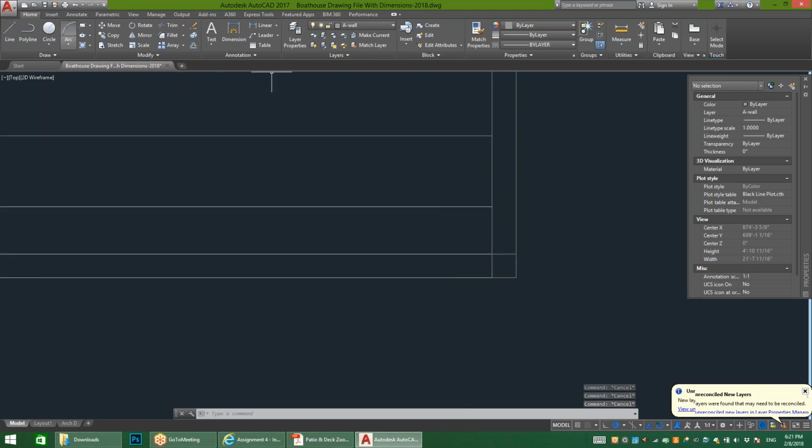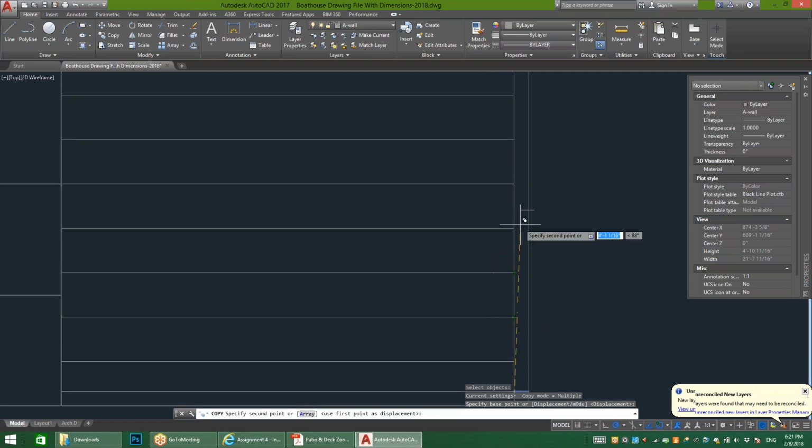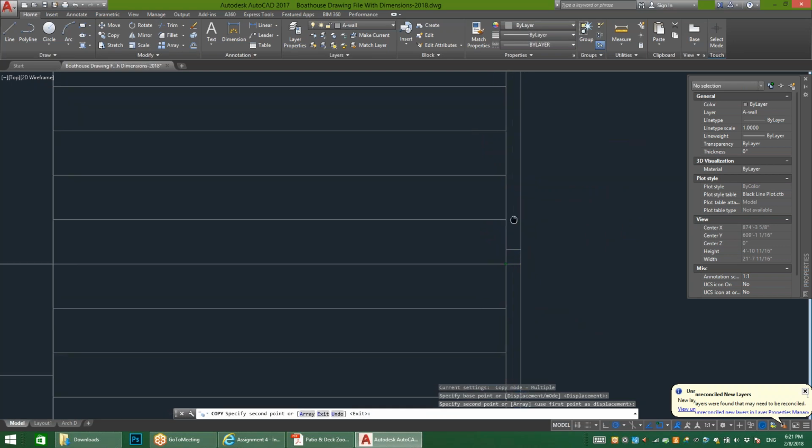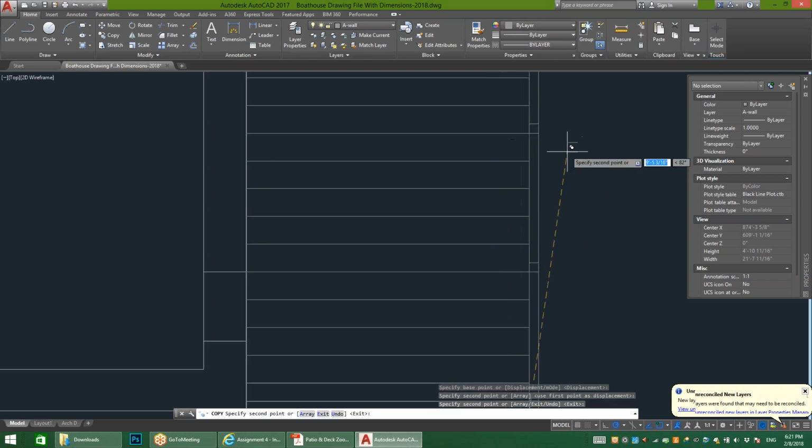Something I'm thinking about. So copy objects. These are the objects I want to copy. Enter about this bottom corner. Okay, there we go. 1, 2, 3, 4, 5. And that's where this bottom guy goes. Then it's up the next one. It's 1, 2, 3, 4, 5.